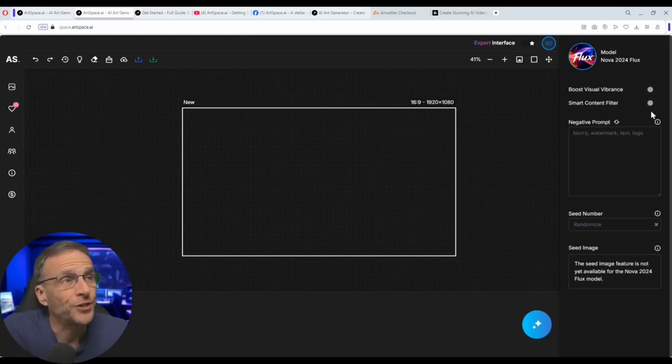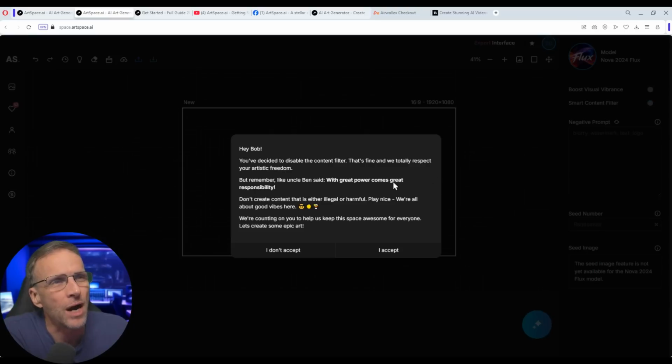Two little toggles you should know about. First of all, the smart content filter. If you turn that on or off, it determines whether or not you're going to be able to produce not suitable for work content. That is your own creative choice. You can choose to use it or not.